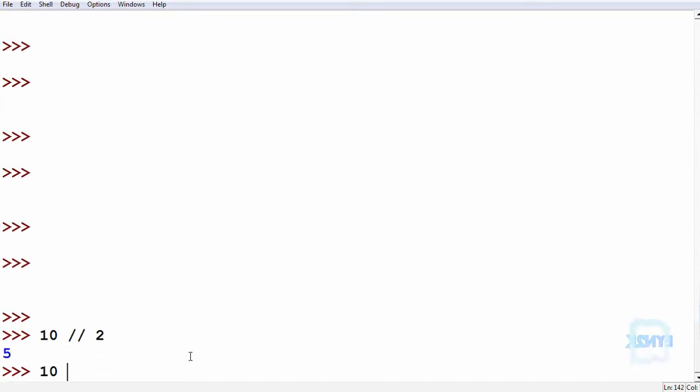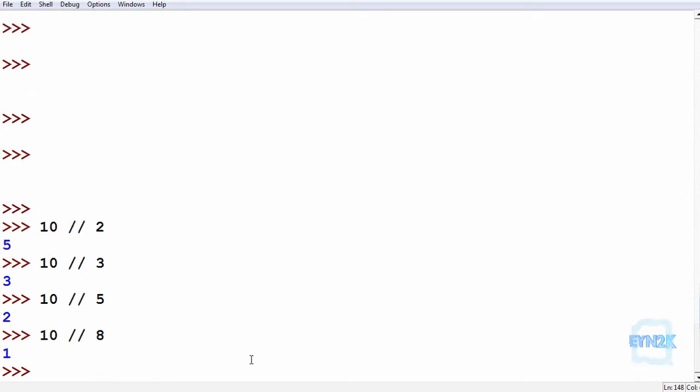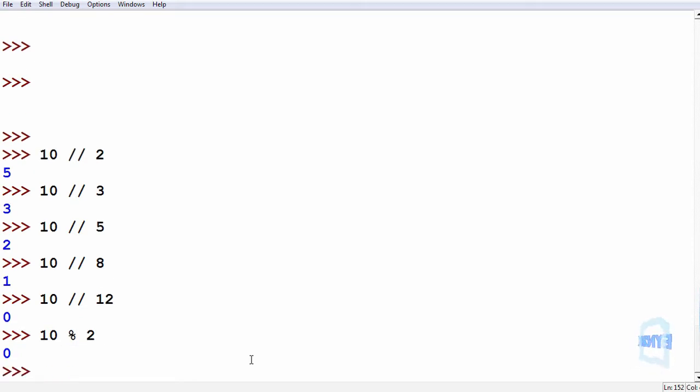If we get 10 floor 3, we can see that 3 goes into 10 3 times. 10 floor 5, we'll get 2, and 10 floor 8, we'll get 1. Any number greater than 10, we'll get 0. Though if we look at the example of the modulo, if we went 10 modulo 2, we'll get 0. This is because 2 goes into 10 evenly.